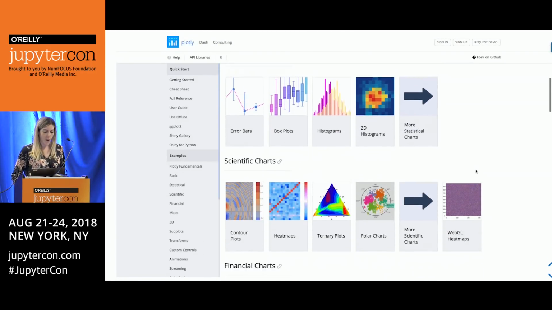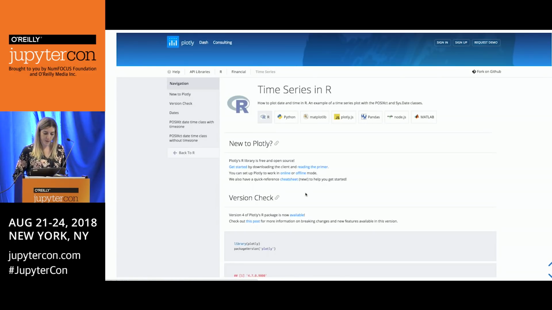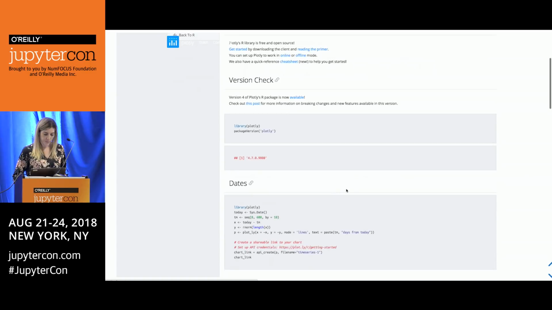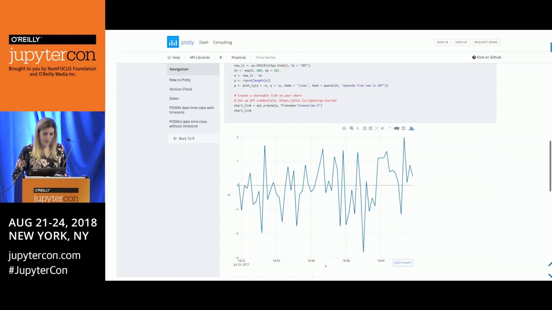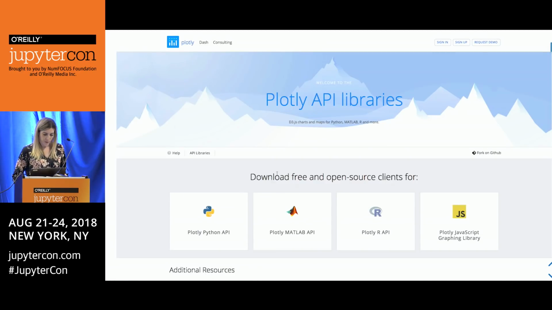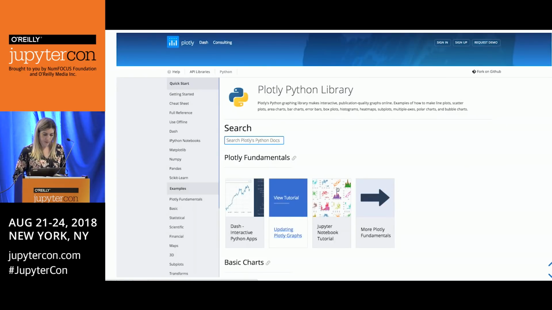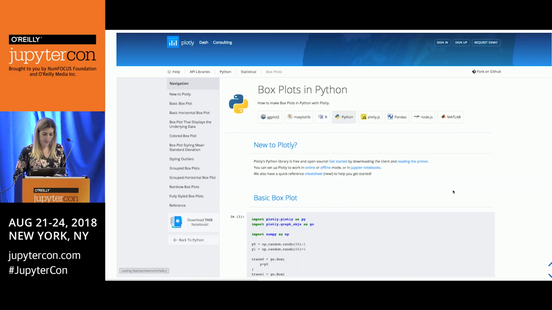And you have a wide variety of charts available. So let's just go to one we're going to look at later, time series. And you can see that there's a lot of documentation on how to do things differently. If we take a look at Python, we have really good support for Python. So I'll go to Boxplots.